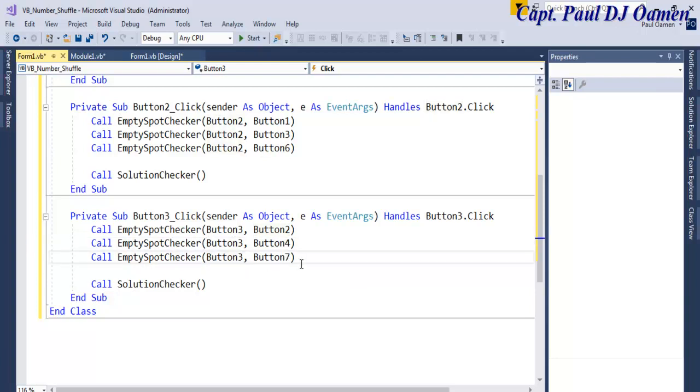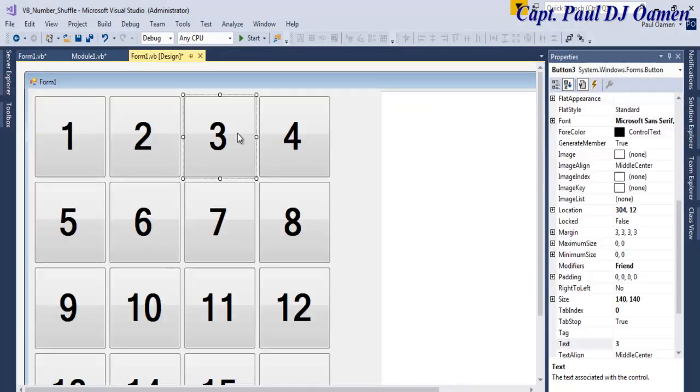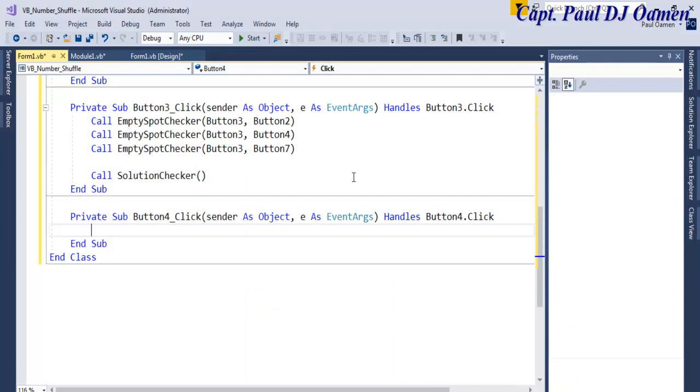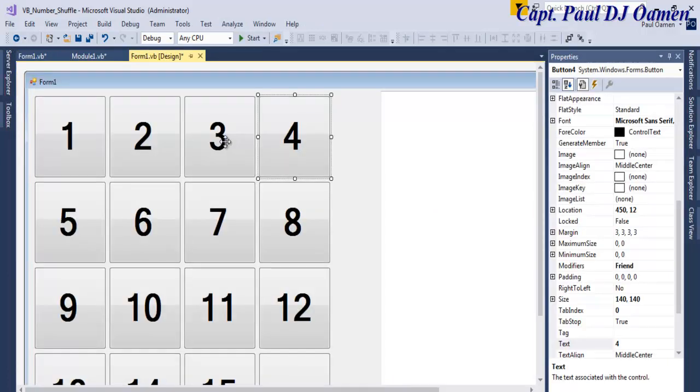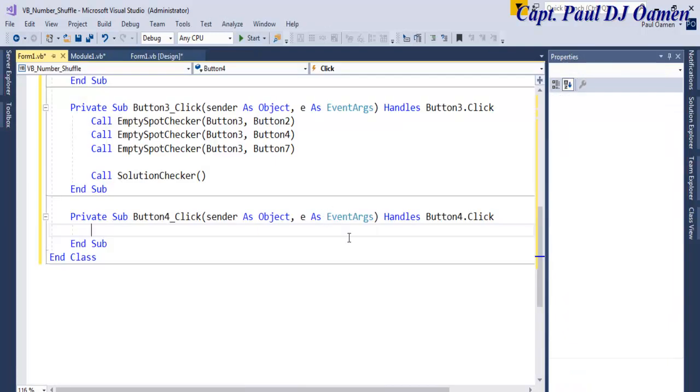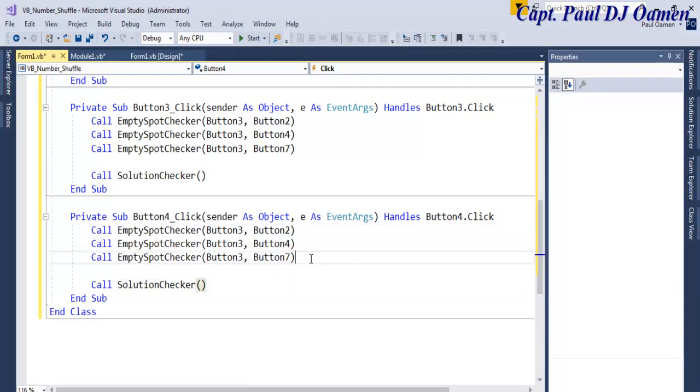So let's check button 4. Come right here, button number 4, double click. In the case of 4 we have 3 and 8. Okay, just 3 and 8. So I'm going to get rid of this. Button 4 with 3 and 8.